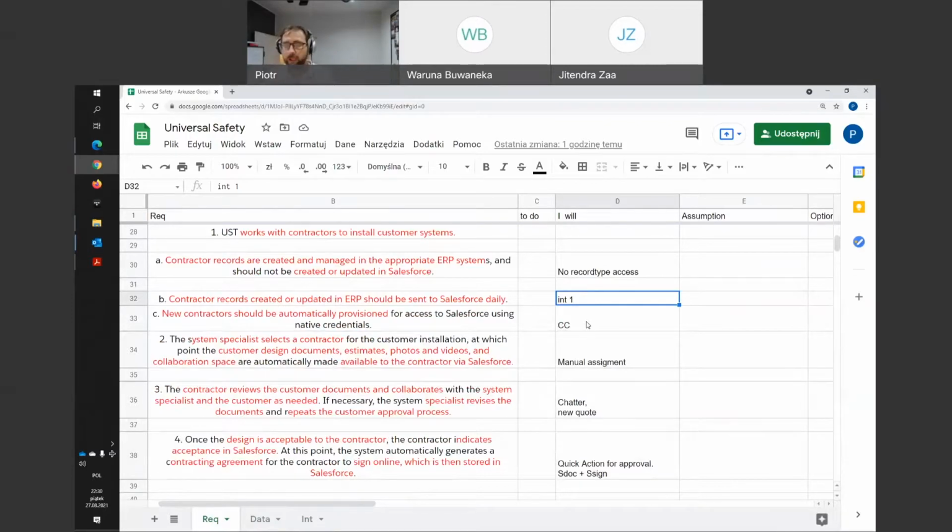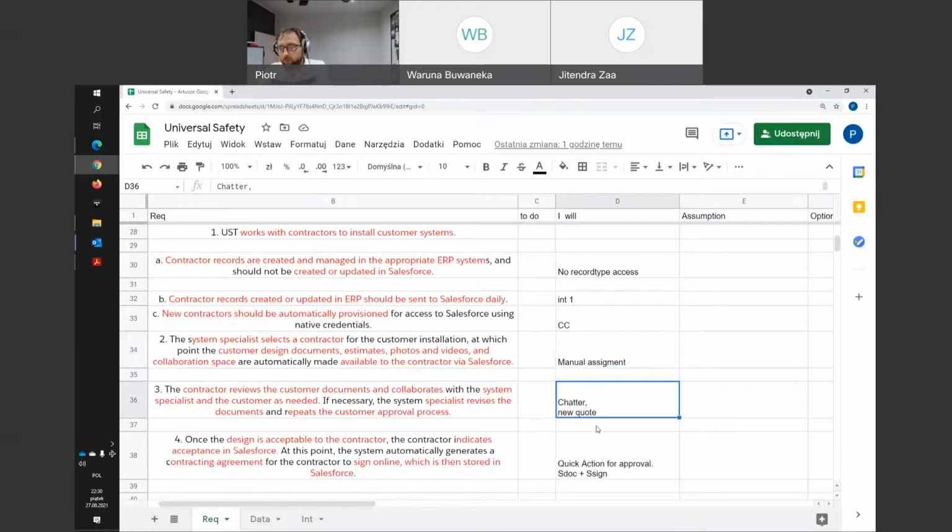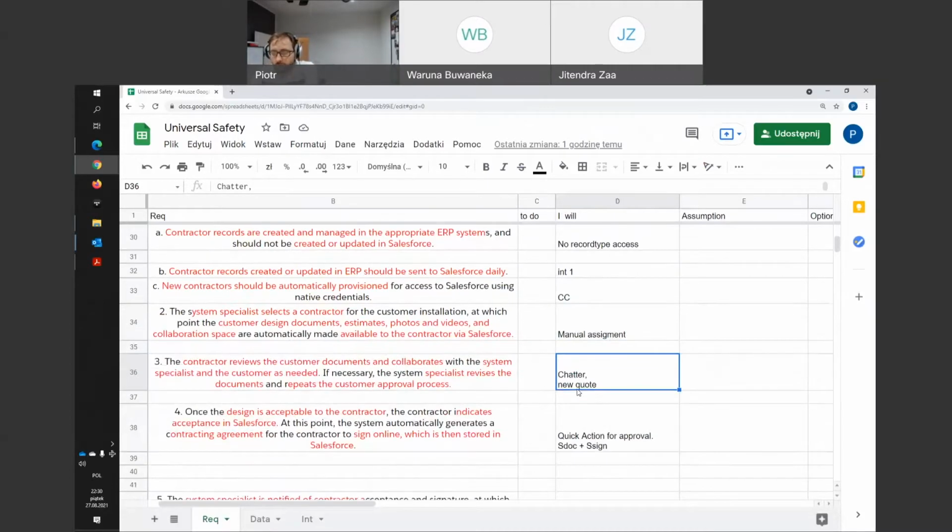The system specialist is going to manually assign that project to the contractor. So we have here a lookup for the project. This is the one which goes to the contact, the contractor, and that's why the contractor is going to have access to the project using a sharing set. He will then be reviewing the contract.